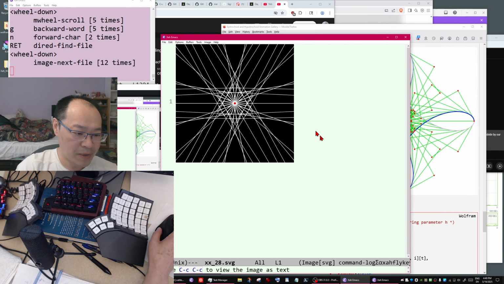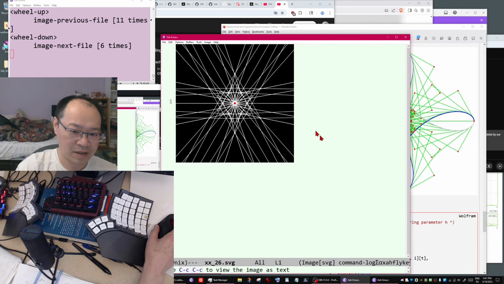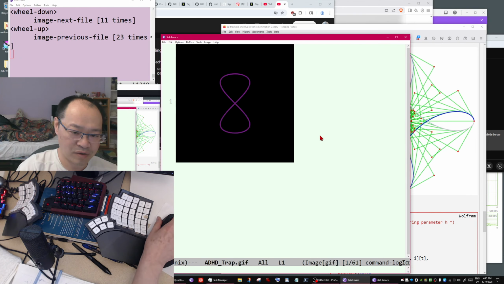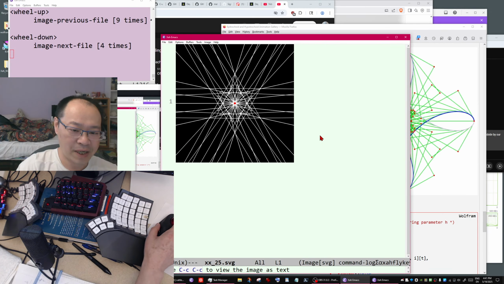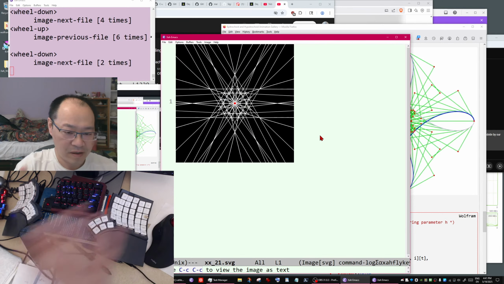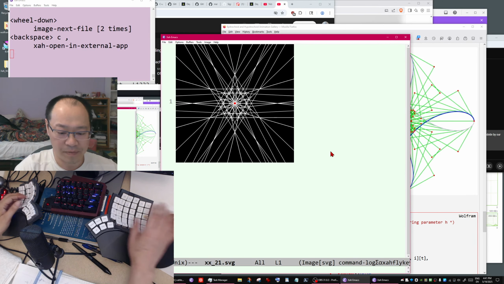I'm using my mouse wheel. Can you see this thumb? Okay, you can see right there. Next. Okay, I can go to previous. Next, I can control the speed, like go to the previous fast, or next. So you can go back and forth. So that's fantastic. Or you can show it in a dedicated viewer.